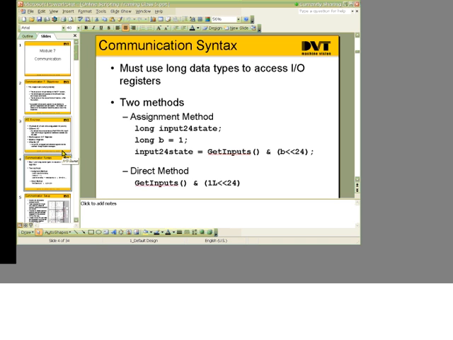Okay, so for accessing the I/O registers, which again, we're talking about the virtual I/O here, not the actual I/O, not actually pin 8. I'll show you how to link the virtual I/O to the physical I/O. But again, this is all virtual. We need to use a long data type.